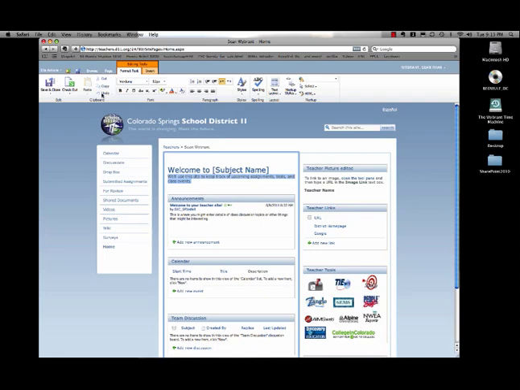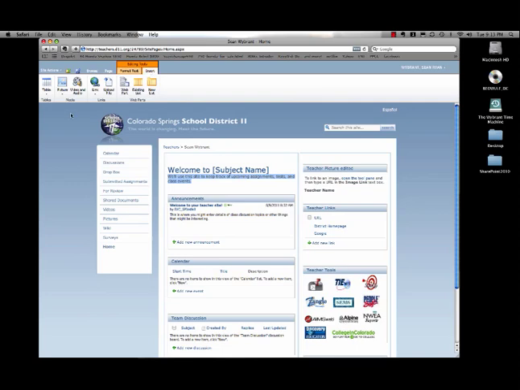So I'm going to undo back so that everything on my site looks like yours. And you can even insert additional things like web parts, and you can put in links and you can upload files. Now, again, be careful about what you add to this at the beginning while you're learning how to edit, okay?